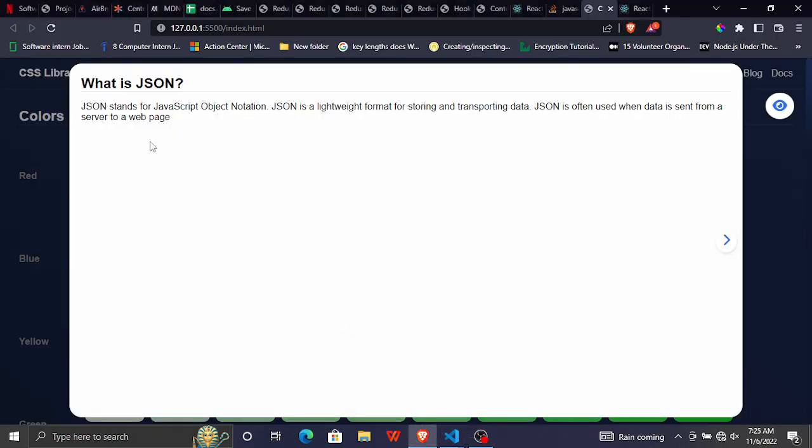So the first topic was JSON. So what exactly is JSON? Well, it stands for JavaScript Object Notation. It's a lightweight format for storing and transporting data. So you can think of JSON as a format that the server and the client use to interact with each other, or to send data to one another in a lightweight format.